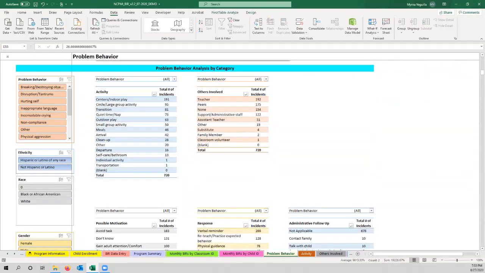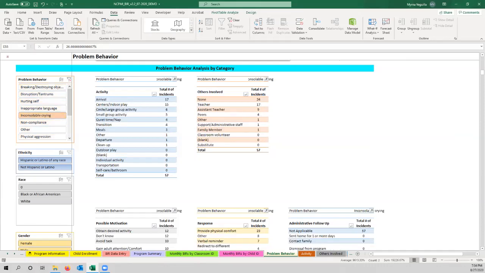Then below that, you have problem behavior analysis by category. And so if you have downloaded the BIR database decision-making guide, that's where it'll explain how you might use this. And so if I'm looking at a problem behavior, let's say inconsolable crying, then I would click on that. And then it would show me what activity inconsolable crying is occurring in the most.